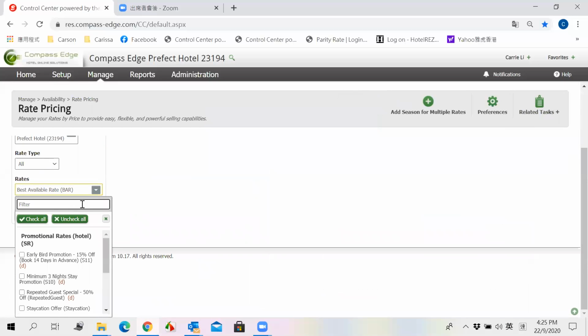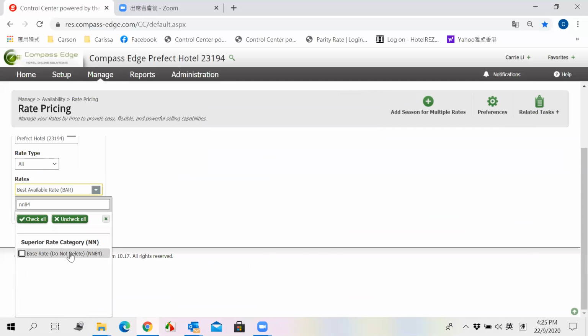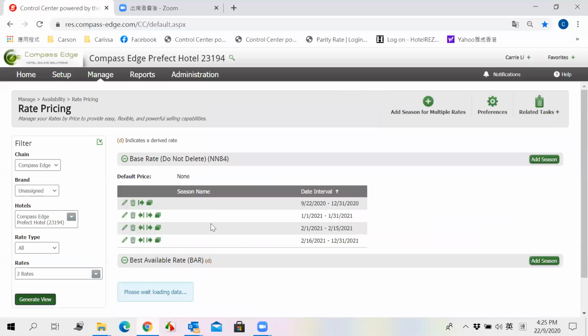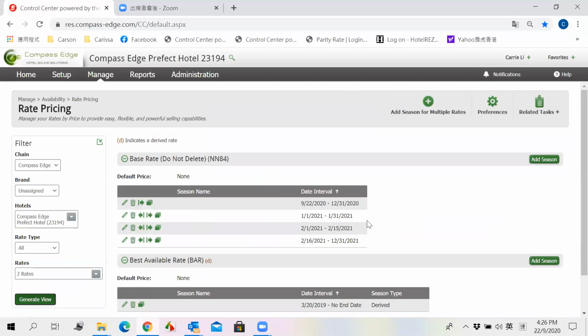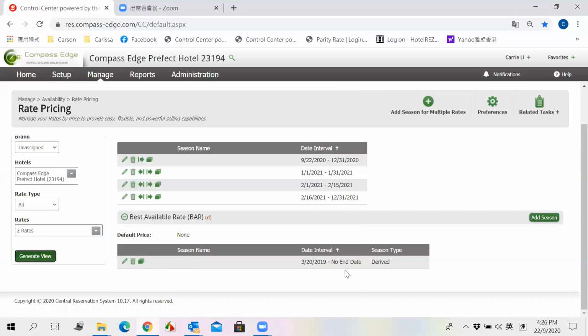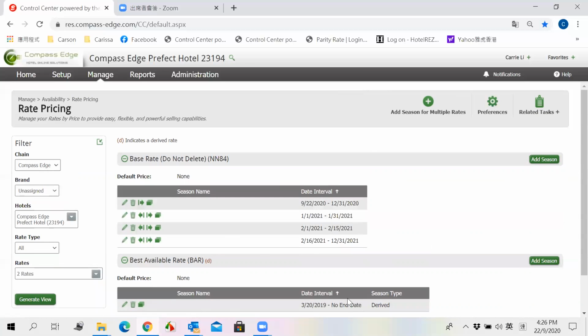Do remember we have a base rate. Just now all the rate is set up under base rate. So for the BAR rate, we will suggest to set up no end date. That means whenever the base rate has rate, you do not need to extend the end date of your BAR rate. So if the base rate has rate available, your BAR rate will be visible.